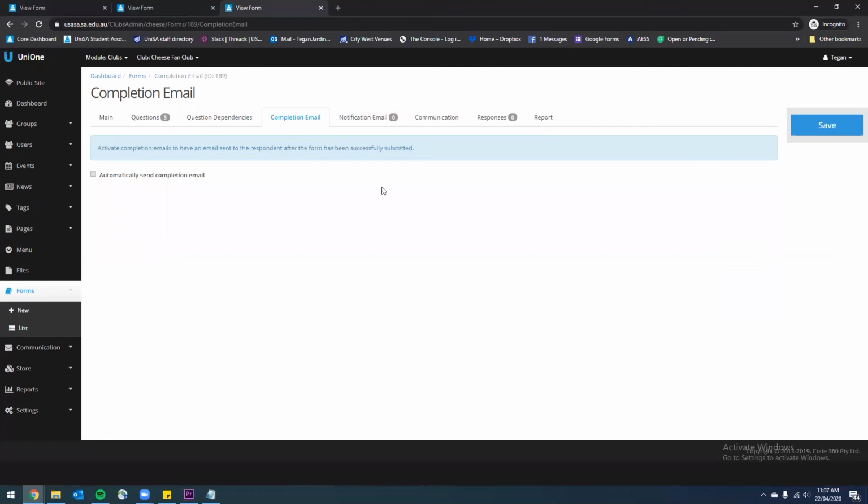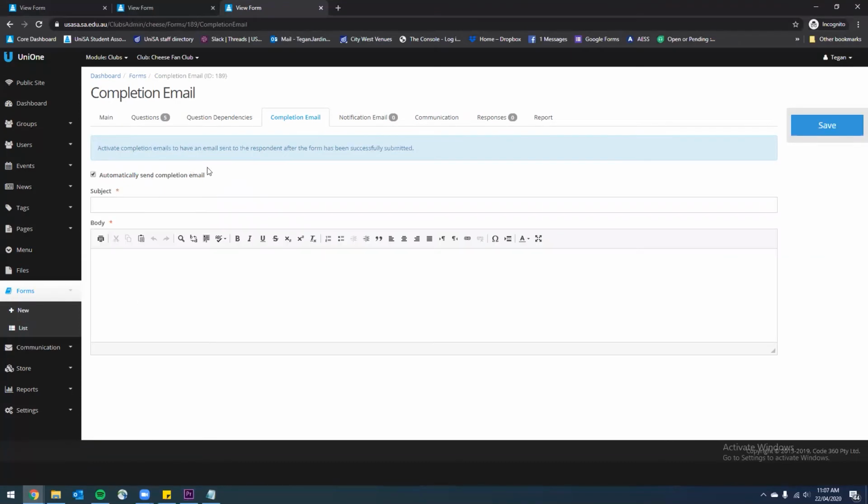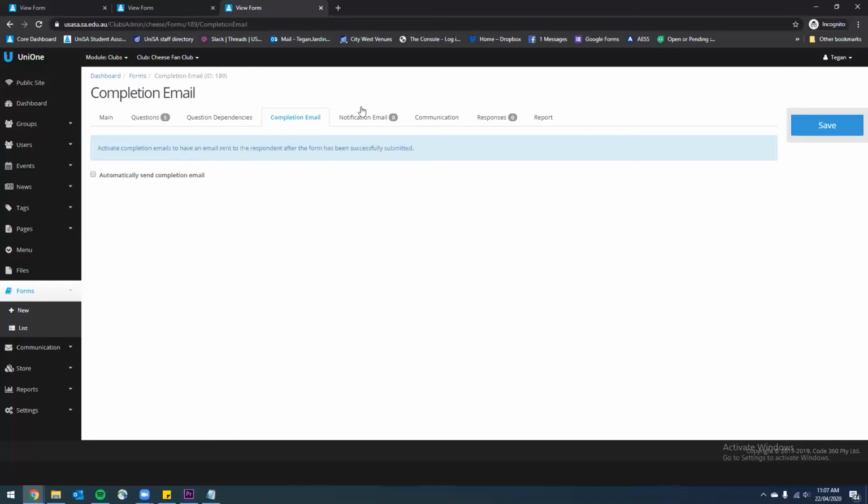This is an email that will be sent to people when they complete this form successfully. So if you tick this, it will open up an email field for you to complete. In this instance, you might want to send people an email thanking them for their nomination for the competition, and then telling them maybe when the awards night is and so on. So that's up to you whether you use that.